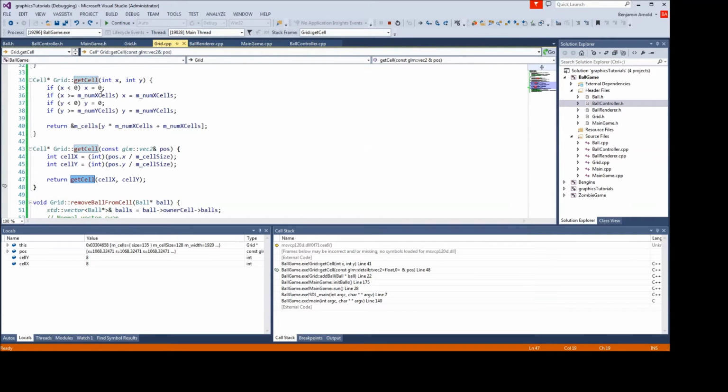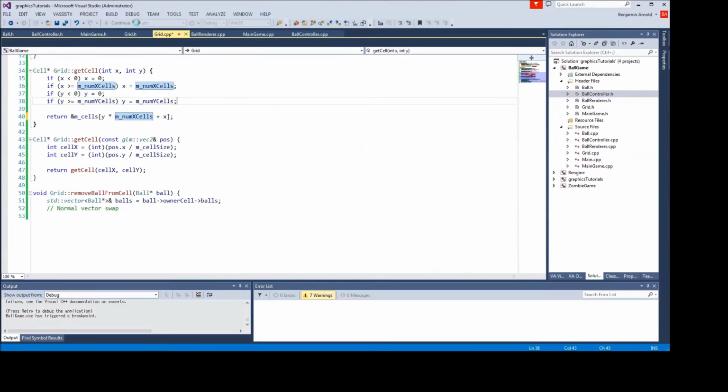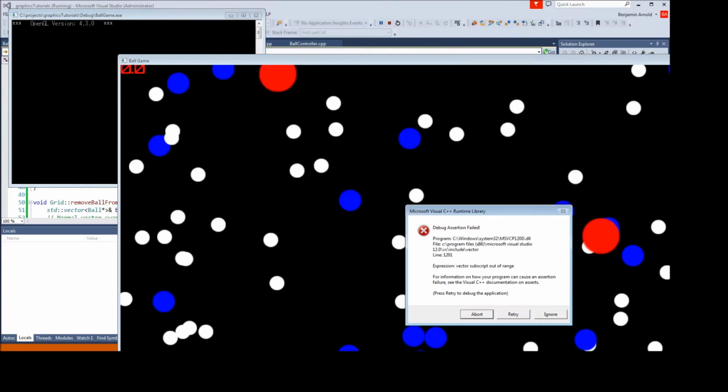We have numXCells is 15, numYCells is 9. That sounds about right. y times numXCells plus, that's probably the issue here. And yes, I believe that's the issue. It's not plus numXCells, it's plus x. That's definitely the problem. So now we can run it and it should be good.